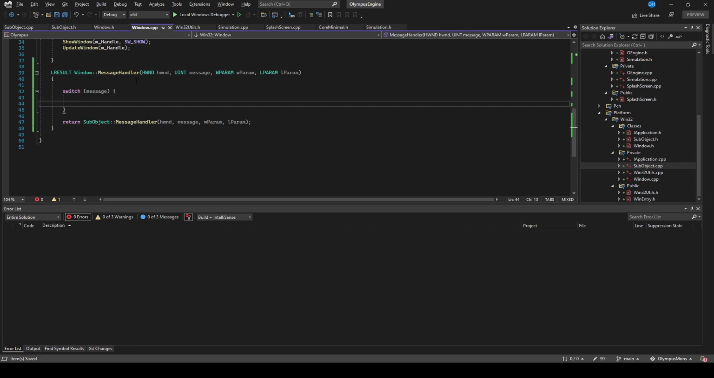There are a couple of functions that we can use to paint here. We've got WM_PAINT, and that will paint what is inside the window. So let's just first of all go case. Let's put double brackets there and go break.